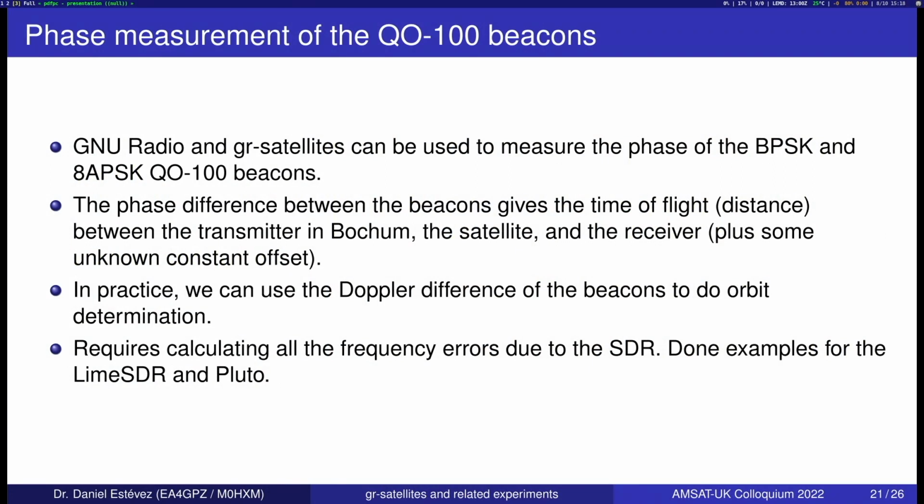So the satellite is a GEO, but Peter was speaking about this before. GEOs are not perfectly fixed in space. They move back and forth. We are doing a sort of figure 8 on top of the ground, so you can measure that.